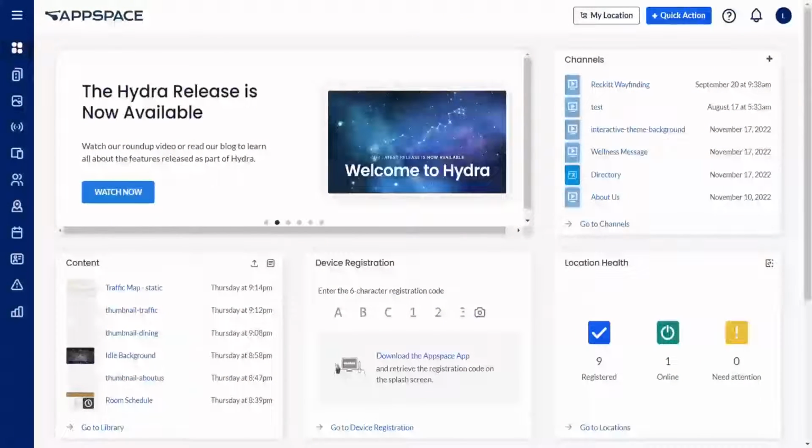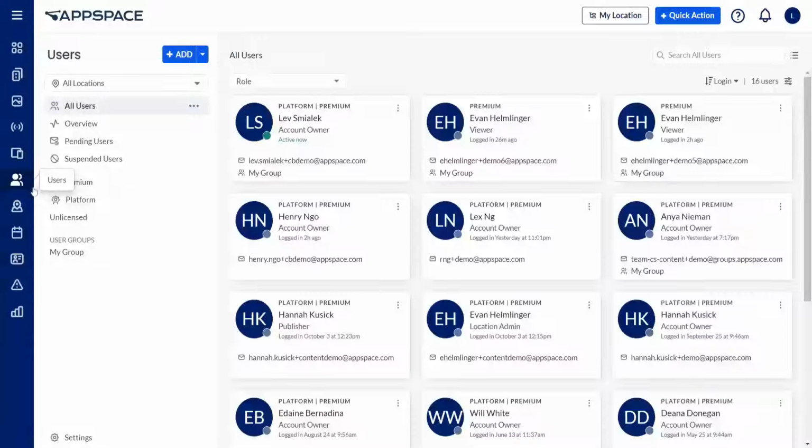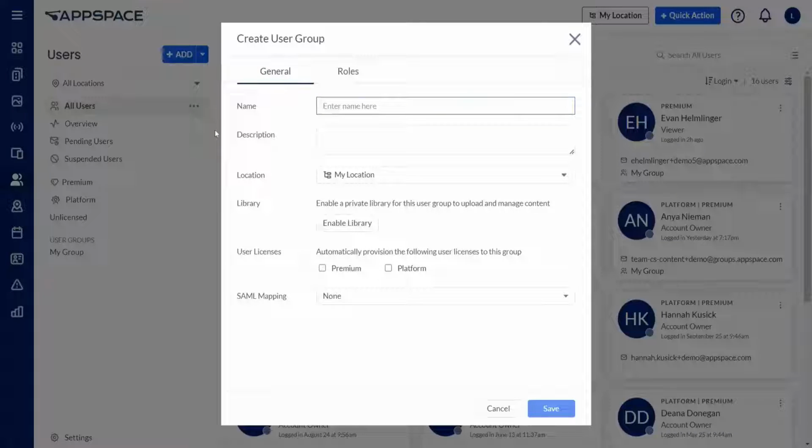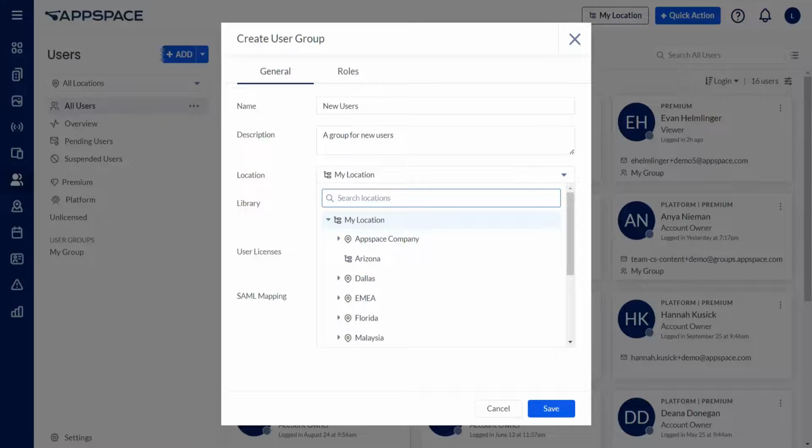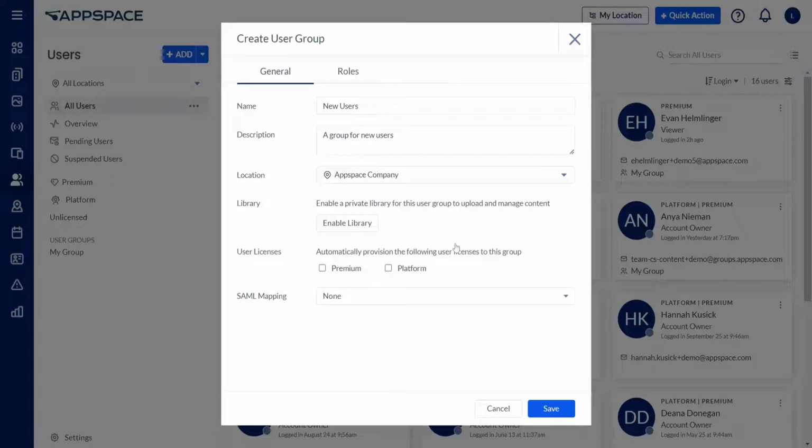To create a user group, select the users icon in the left panel. From the drop-down next to Add, select Create User Group. From the General tab, name your user group, add a description for your group if you'd like, next, select the location you would like to give this user group access to. Hit Save.